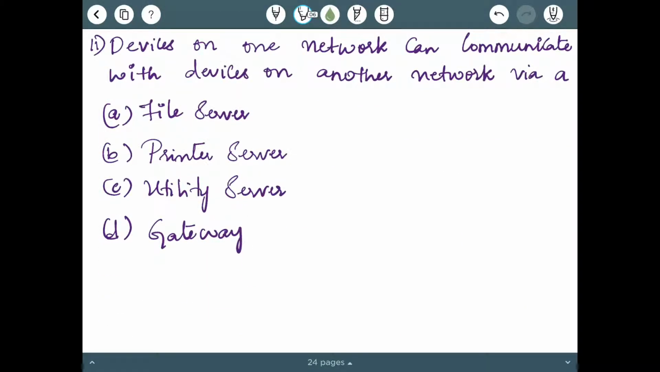Next, devices on one network can communicate with devices on another network via, options are option A, file server, option B, printer server, option C, utility server, and option D is gateway. Your correct option is, maybe all know, it is gateway, because when you are trying to communicate from one network to another network, you need a gateway for data communication. It is not file server, printer server, not utility server. It is quite an easy question here.